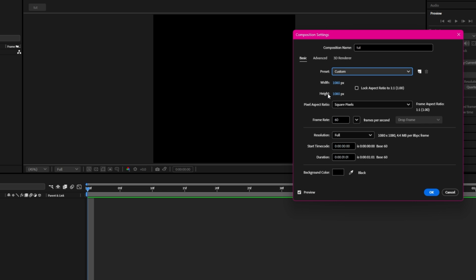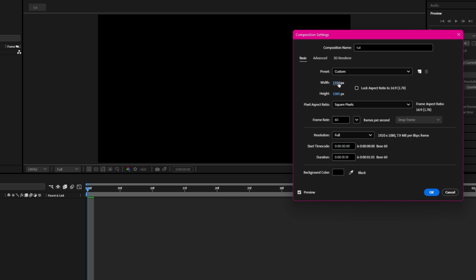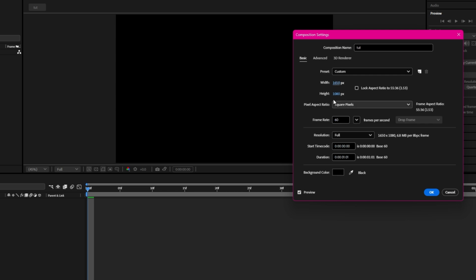For example, if you want to make it a square or a landscape, for the landscape you have to uncheck this box because I'm pretty sure it's checked. Just uncheck the box and change the width from 1080 to 1920, and it should be landscape. Or you can also do 1650. It just depends. You can also switch up the numbers and have it like TikTok size. I don't know. For me, I like 1080 by 1080.